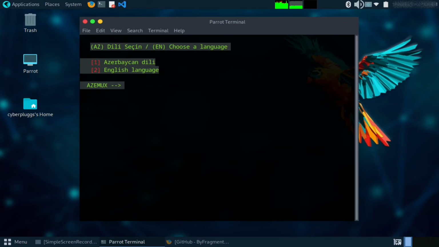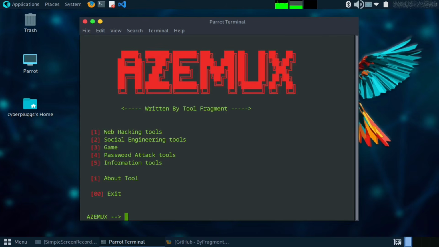When the tool launches, it will ask us to choose a language. I'll choose option 2 for English, then press enter. And there you go, we're now in the Azemux tool interface. It looks pretty cool. You'll see several sections, including web penetration testing tools, social engineering tools, games, password recovery, and information gathering. Let's go through each section in detail.